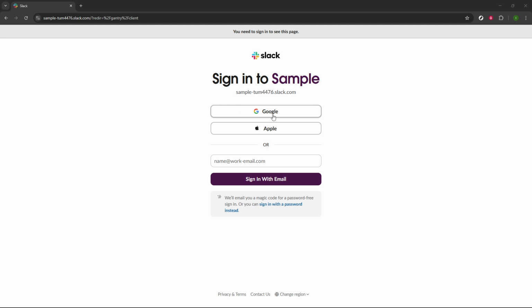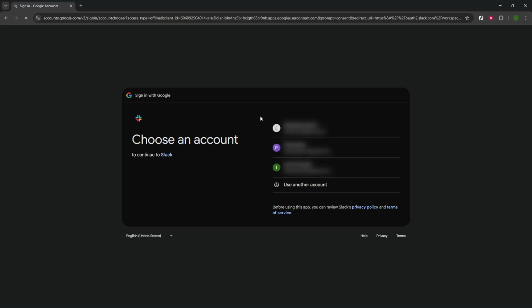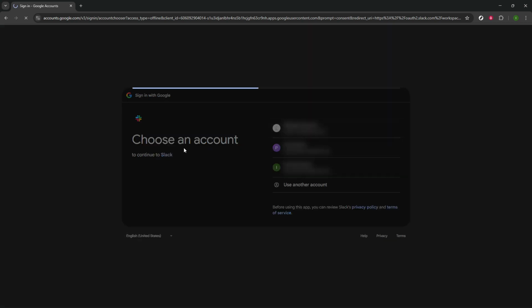Now, if you've linked your Slack account with your Google credentials, simply click on the Google button. Doing so will use your Google account to authenticate your access. Next, you'll need to select your account from the list. If your account appears there, go ahead and click on it. This will prompt a confirmation or a continue button, which you should also click.